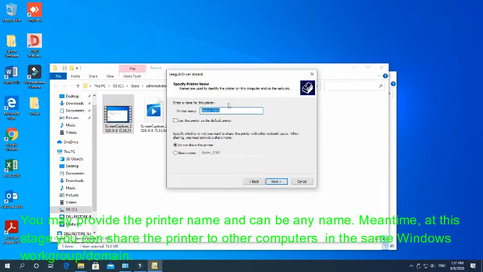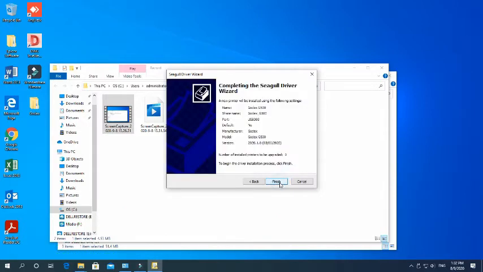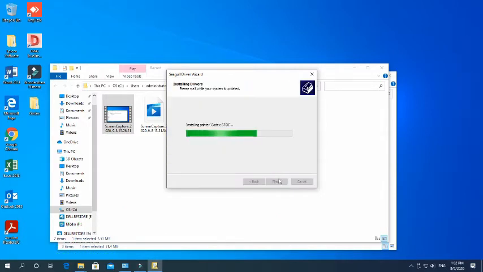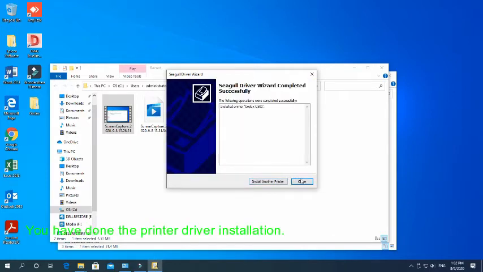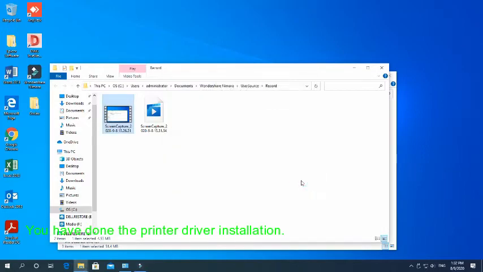You may provide the printer name and can be any name. Meantime, at this stage you can share the printer to other computers in the same Windows workgroup or domain. You have done the printer driver installation.